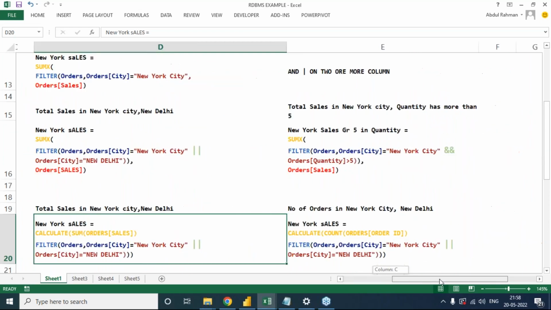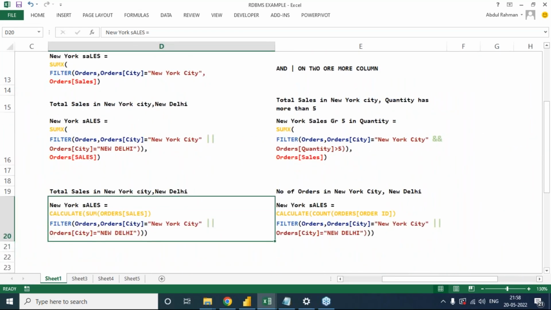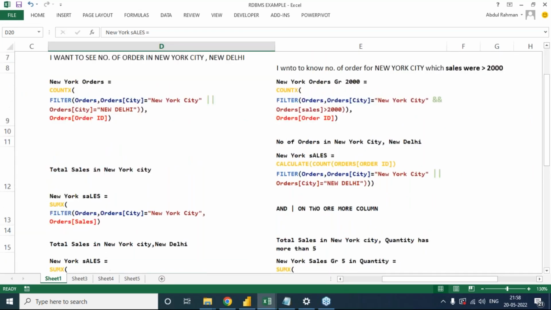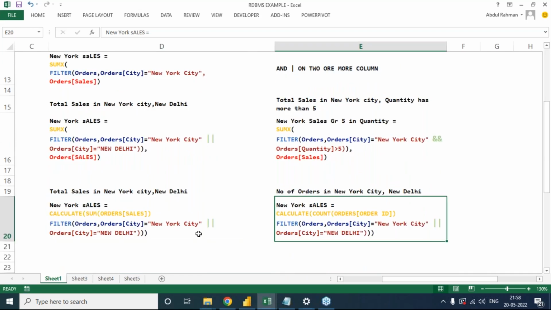Someone has taken this screenshot. If you want, you can take a screenshot also, or else I will place this. Okay, now we'll see the IF function.